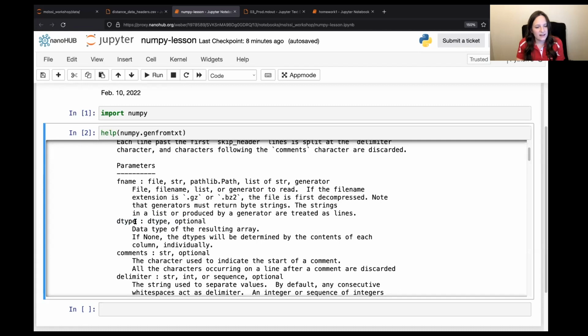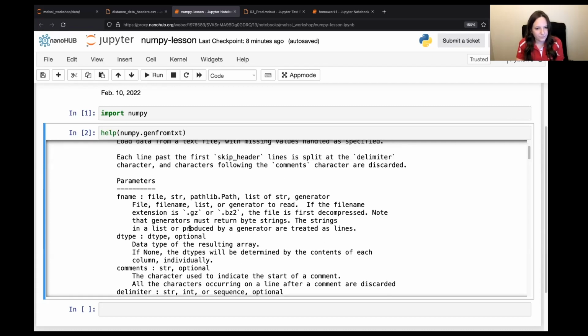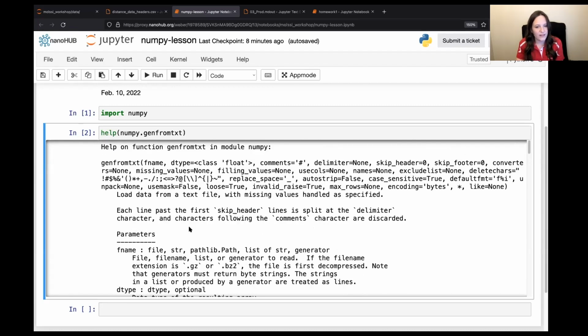So we can see that another thing that we can give the function is dtype, which is data type, and that's optional, but we can just read about the function that we want to use here. And if you need some help on the function, this might be a good place to look.